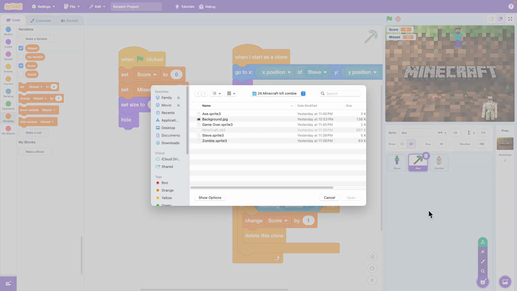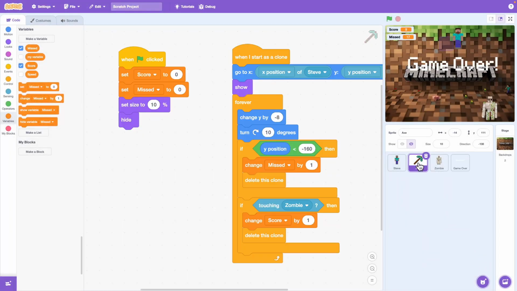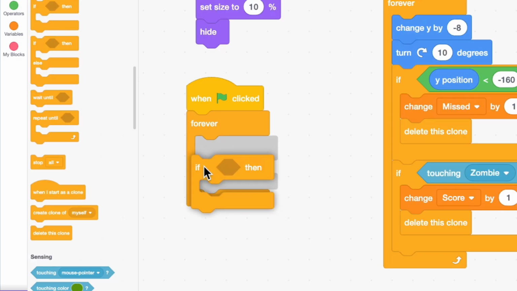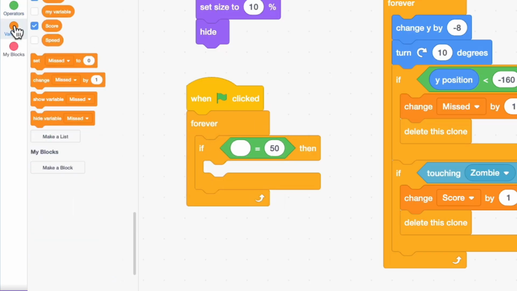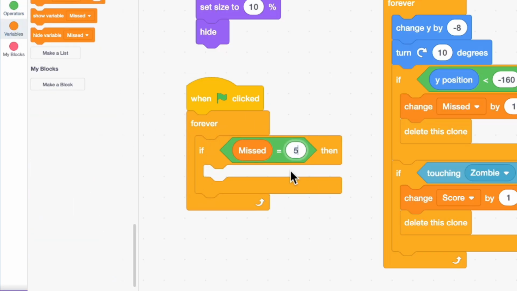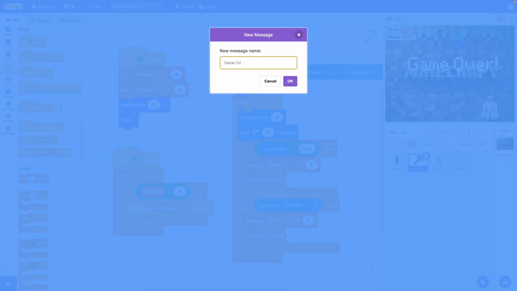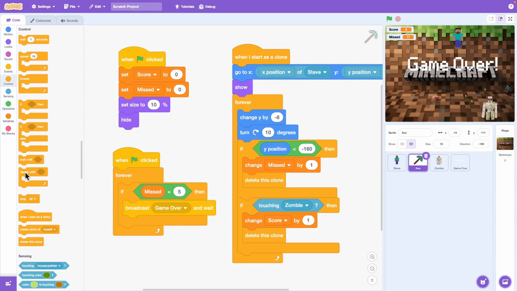To end the game, we can upload a game over screen. Now, let's set up the condition to end the game. When the green flag is clicked, use a forever loop. If the missed variable reaches 5, broadcast a game over message. Then we stop the game.